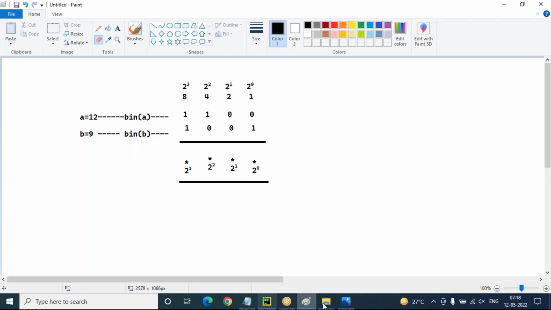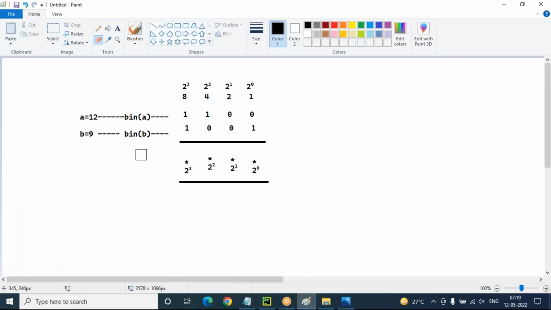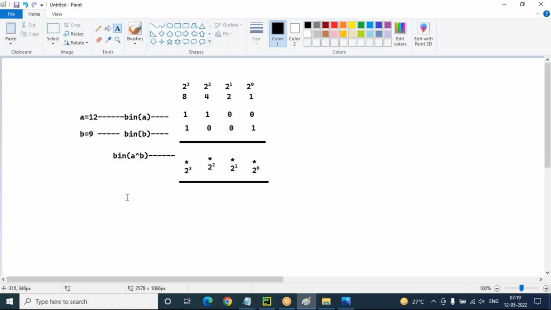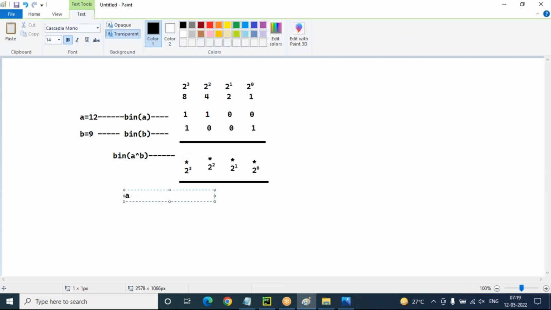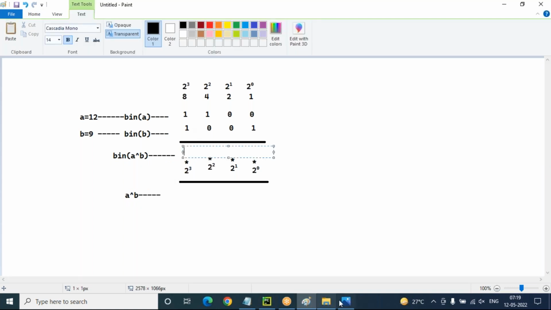So here exclusive OR is there. Binary of XOR. That means exclusive OR, cap symbol, bitwise XOR. So let's find out that. So binary of A exclusive OR B means A cap B. At the same time, we have to use A cap B also here. A cap B. So for exclusive OR purpose, we have to go to the table, 1 exclusive OR 1.